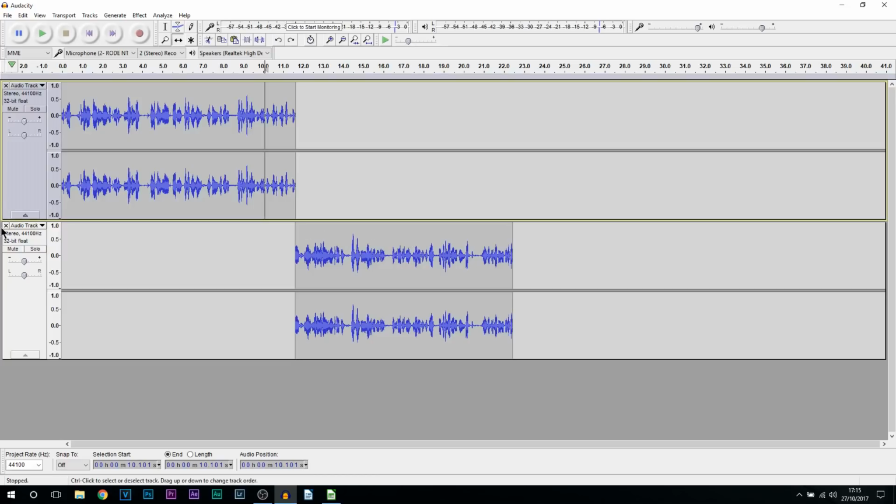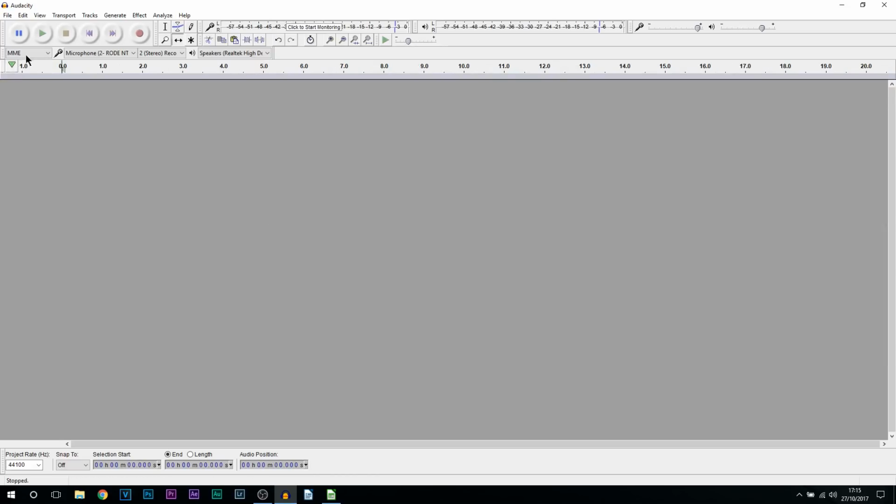Now one more thing before I forget, and that is coming back to these different types of things here. So Windows WASAPI, how is it useful? Well, you can record your system audio, meaning anything or any sound that comes from your computer will be recorded directly into Audacity in a high quality.